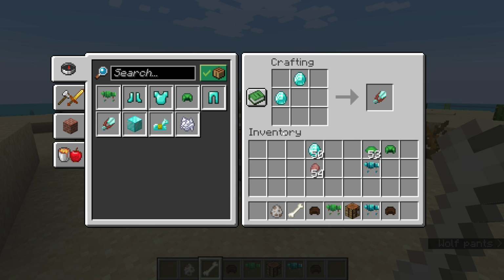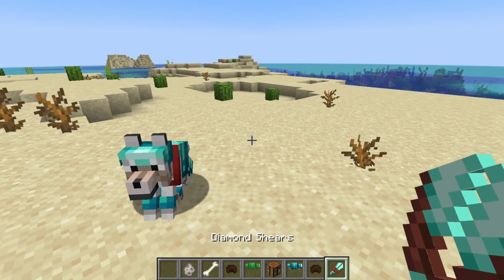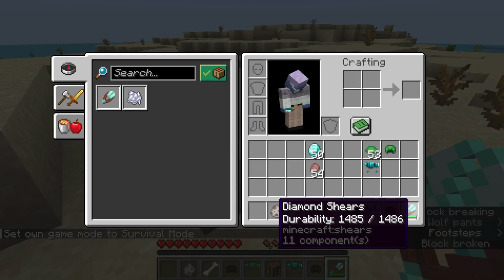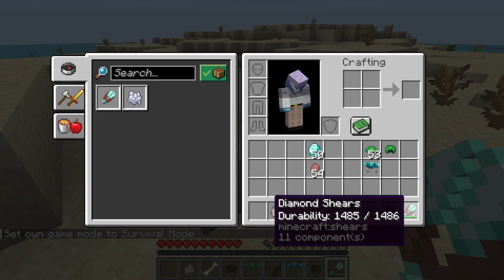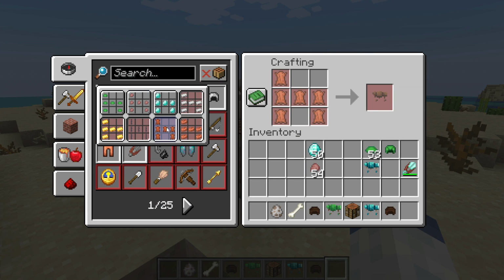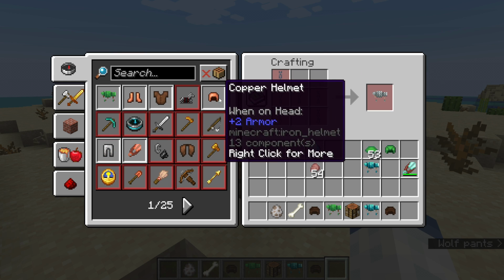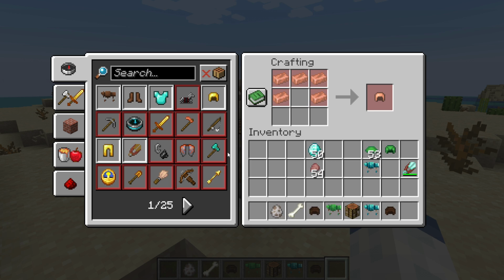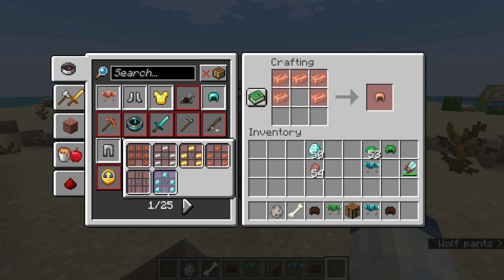Also, we can make diamond shears, which I'm guessing these probably have custom durability. So let's quickly just break a block with them. And they do. They have a lot more durability than normal shears. So I've just granted myself all the recipes, and we can see basically what this does. There is chainmail horse armor. There is also copper wolf armor, which is kind of cool. There's also leather and chain, which is pretty cool. There is also now copper armor, so you can craft up copper helmets as well as some new elytras.